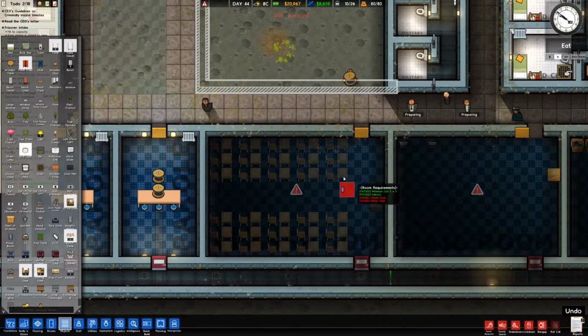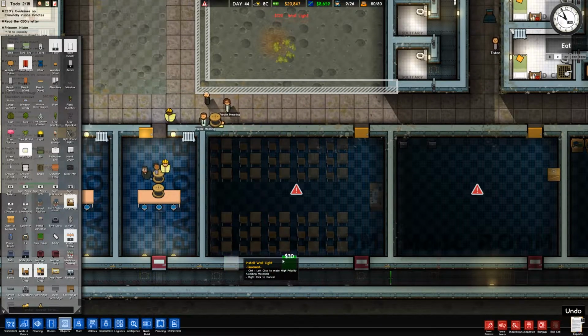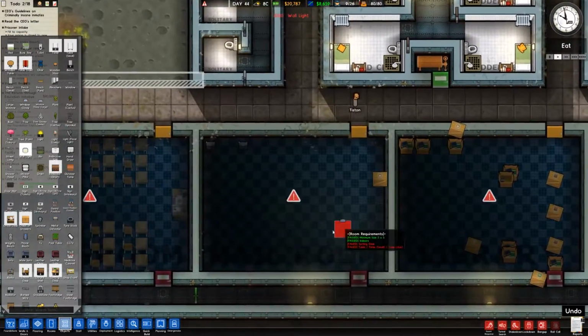So we don't want to put a glaring light right at the back there, but we'll put one there and there and there. Same on the other side, there, there and there. That does the job quite nicely.